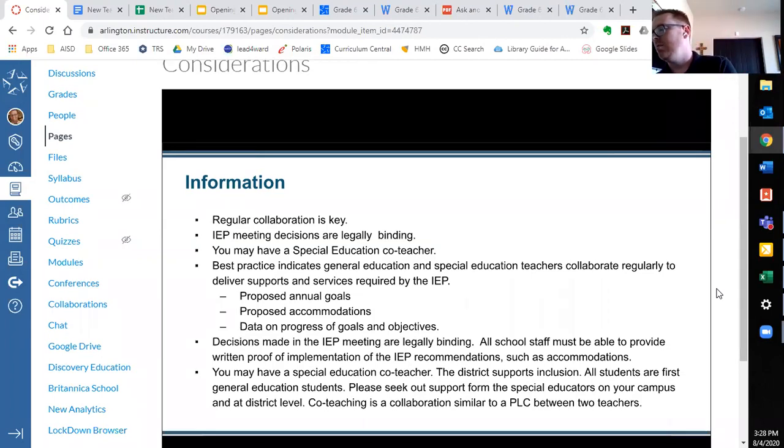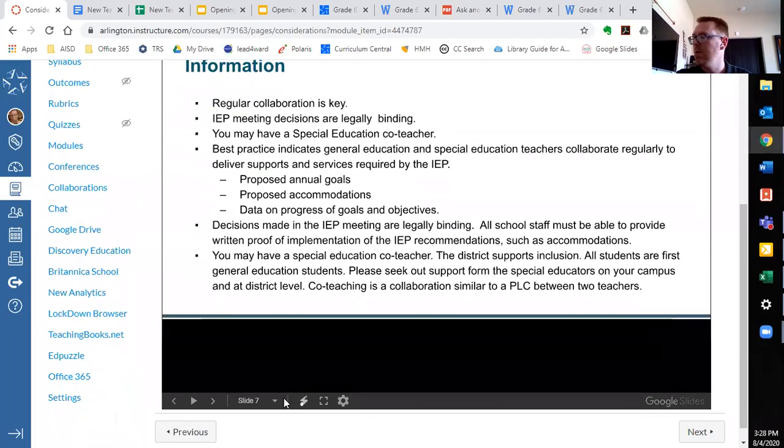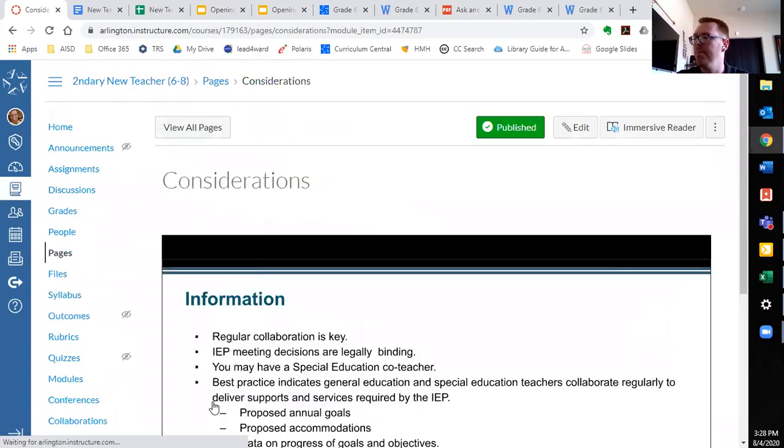Again, they opt for co-teachers in special education as opposed to having a special education class because we're trying to have students be in, again, the least restrictive environment. And you would collaborate with that co-teacher as you would a PLC. Sometimes your co-teachers will attend your PLCs with everyone so they know what's going on.